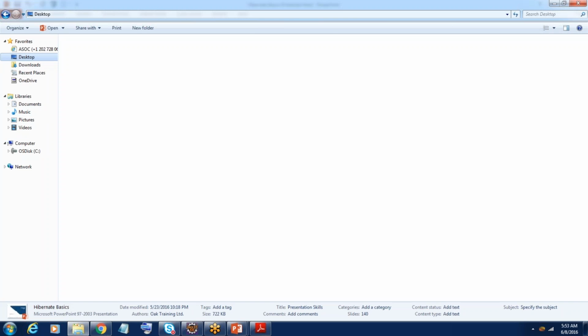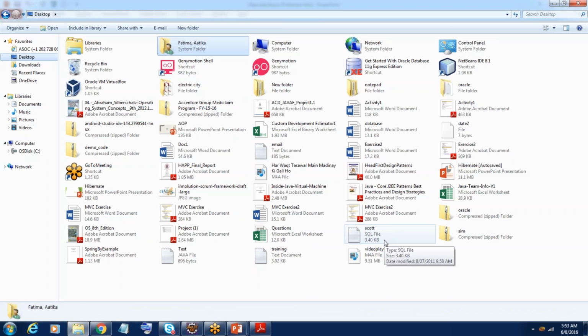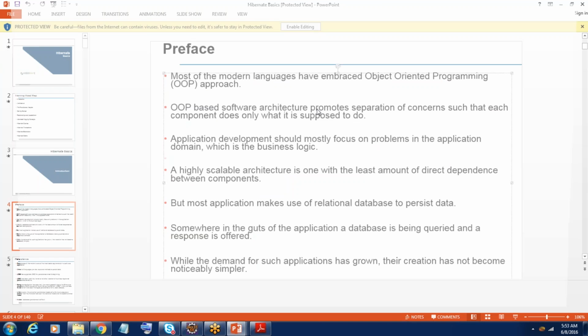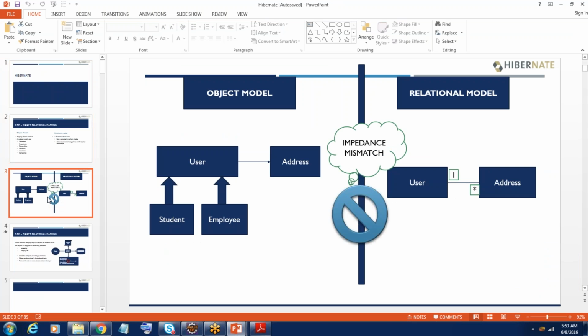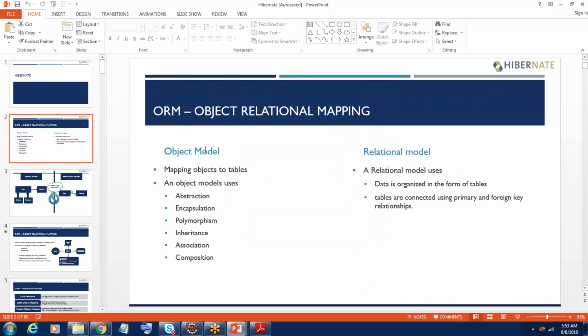So let me open up another presentation. Now over here, this is called Hibernate, it is called ORM, that is object relational mapping. When we are creating the object model, you have classes, and you have relationships among the classes. When you are creating the relation model, you have tables, and we establish the relationship among the tables.